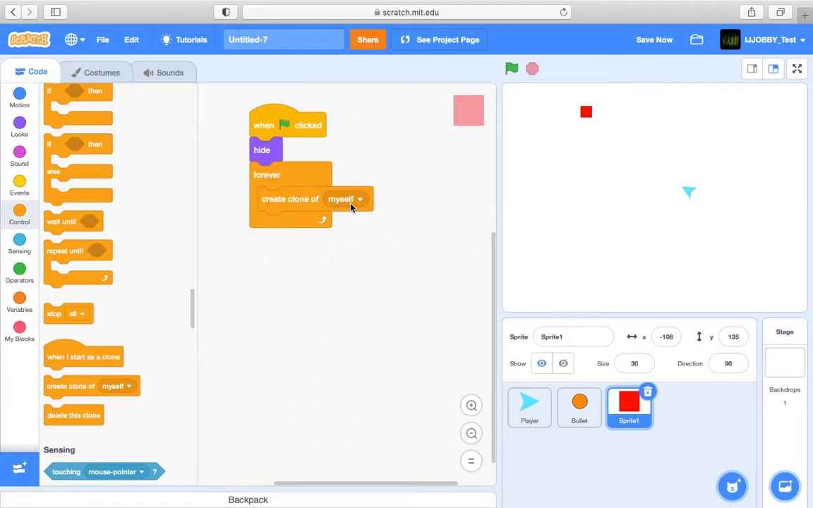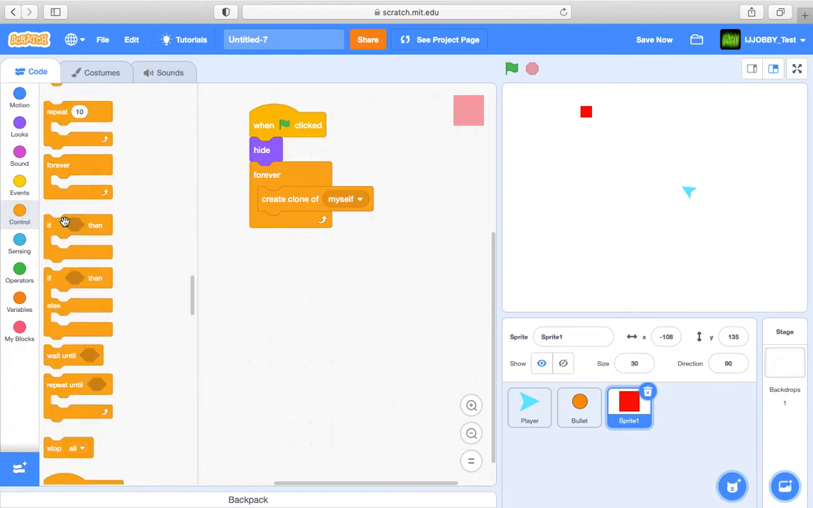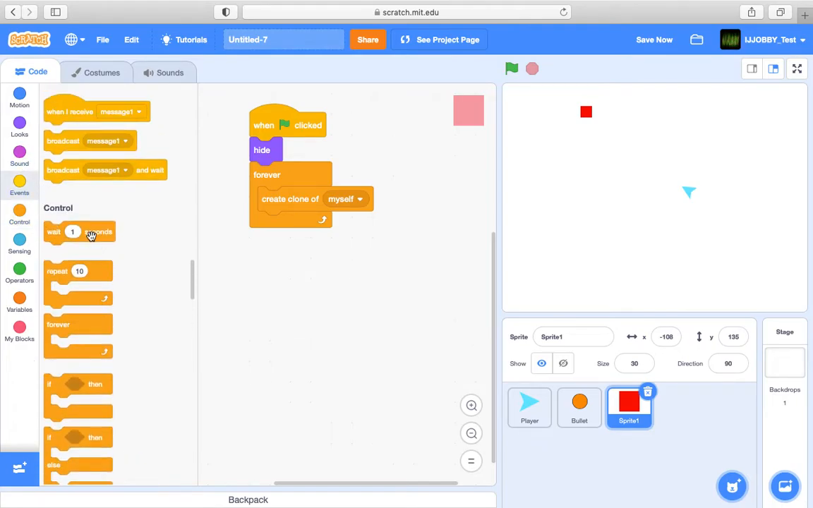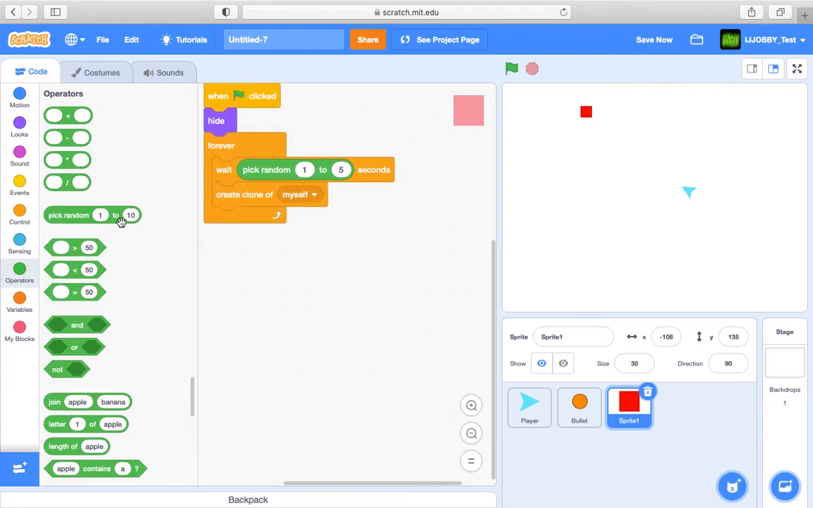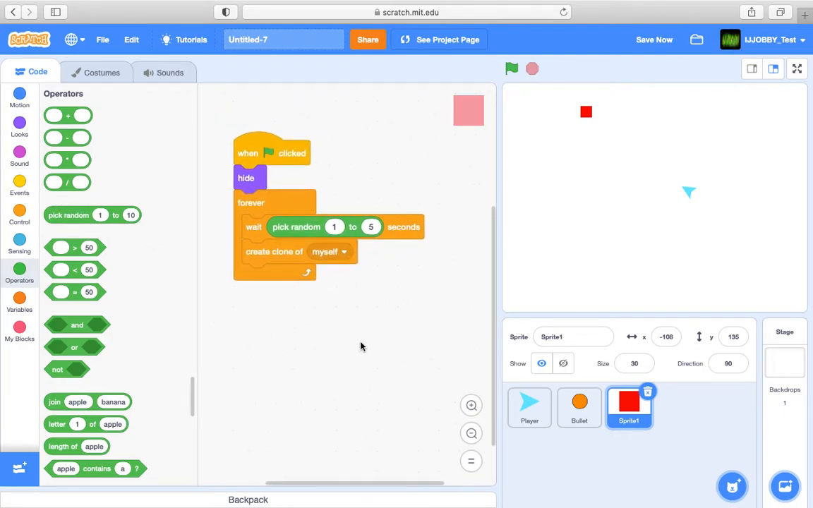And we're not just going to forever create the clone. What we're going to do is take a wait block, and not just any wait. We're going to take a pick random block from the operator section, and we're going to take pick random 1 to 5, because that's a very normal number, just a standard number, and it'll create a clone of itself. Now we want it to do something, right?